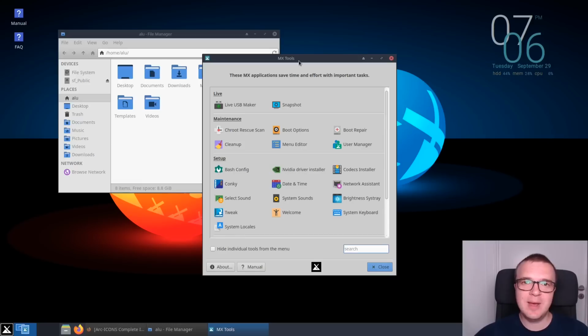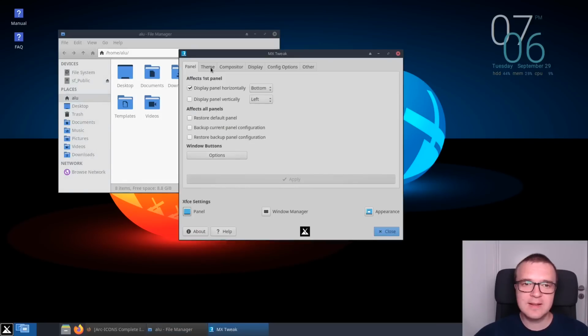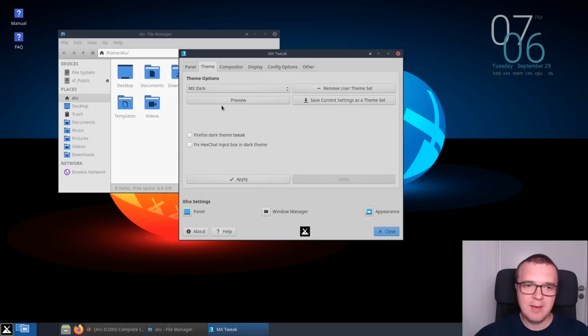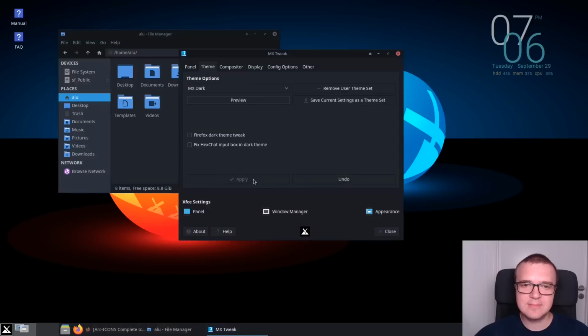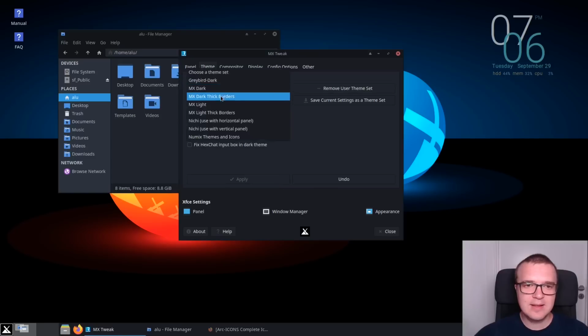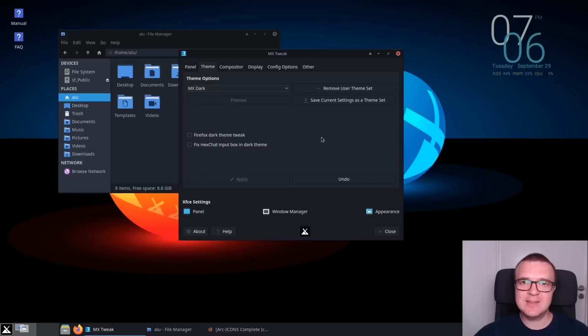One is the easiest way, and for that you use MX Tools. You go to Tweak, and here in the Theme tab you can select between different pre-installed themes. For example, MX Dark looks quite nice. Here it is. You can also select themes with thicker borders if you have difficulties selecting borders here. But I prefer to use XFCE built-in tools to tweak my theme even more.